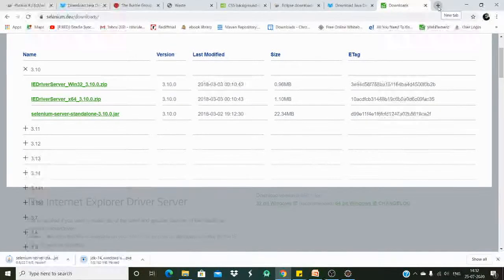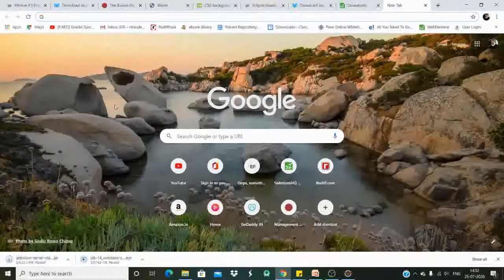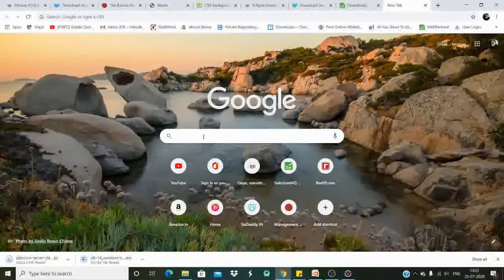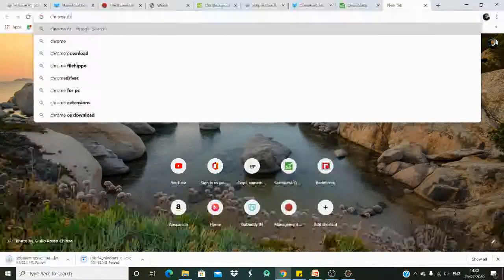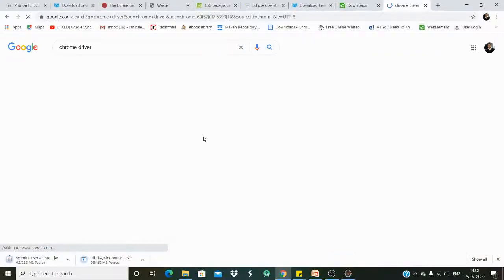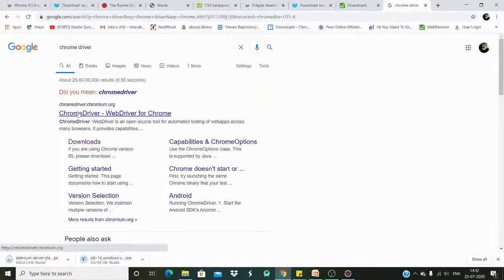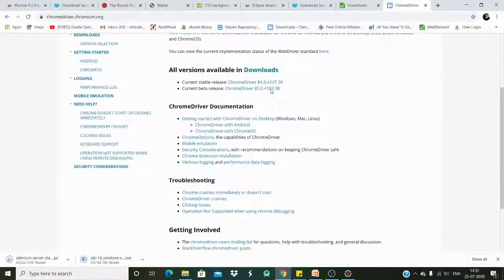Now the remaining part is downloading the browser drivers. So in our sessions we will be dealing with the Chrome browser. So I'll download the Chrome browser drivers. So to download the Chrome browser driver, you need to go to chromedriver.chromium. So from here you can see all versions available in downloads. So this is the latest version 85, which is released. I think it's released a couple of days back.